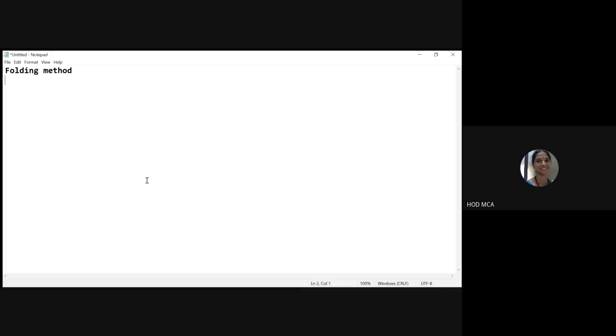Good morning, students. So today's class, last class we had seen some of the hashing techniques. We saw two methods, that is division method and mid square method. Today let us see the third hashing technique, which is the folding method.